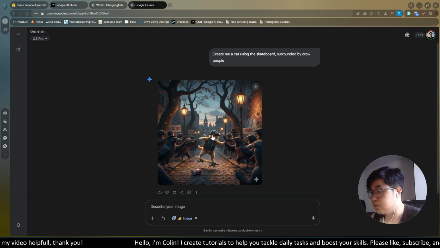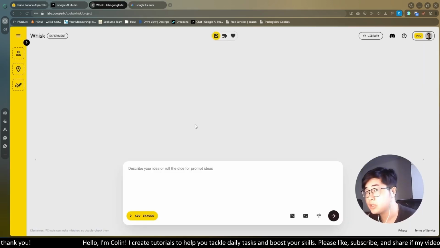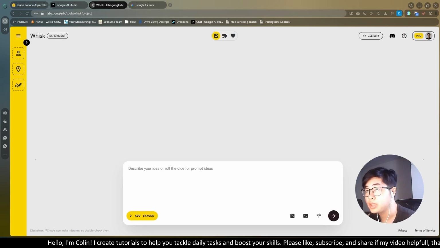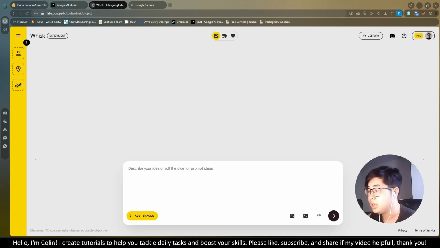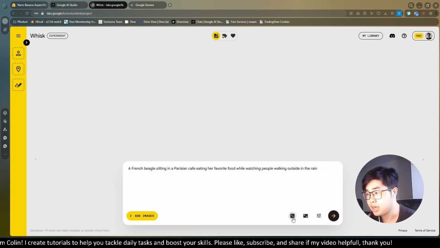So I will show you two solutions that I know to choose the aspect ratio when you generate in Google Banana. The first one is Google Whisk over here. You can go to labs.google Whisk project, or you can search for this one in Google and go to this website, and you will log into your account right here. And then I will create a prompt over here. I can generate a prompt automatically in this website.